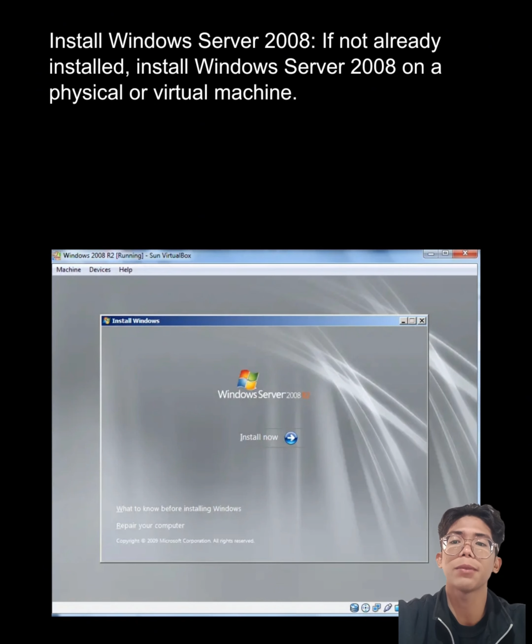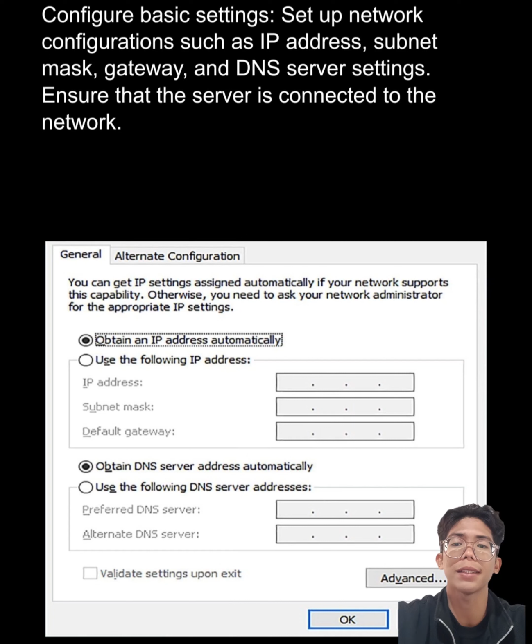The second step is we need to configure basic settings, set up network configurations such as IP address, subnet masks, gateway, and DNS server settings. Ensure that the server is connected to the network.